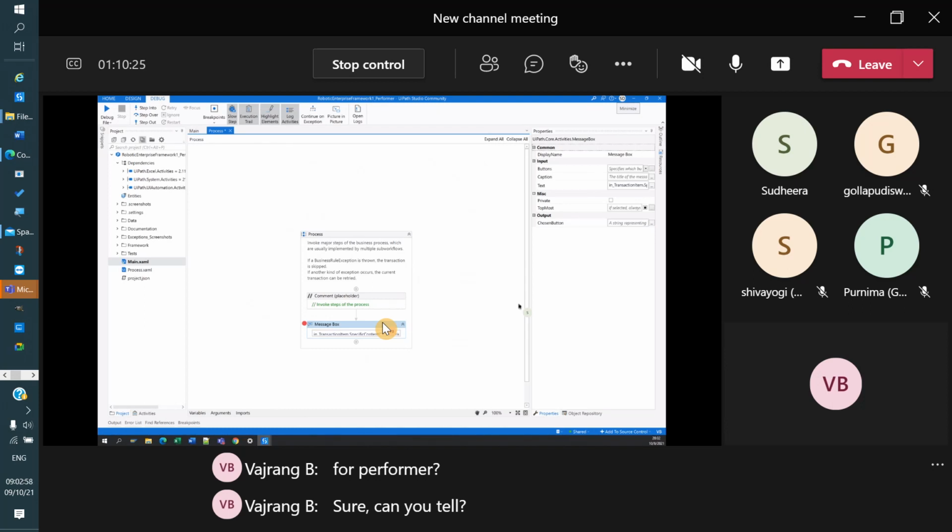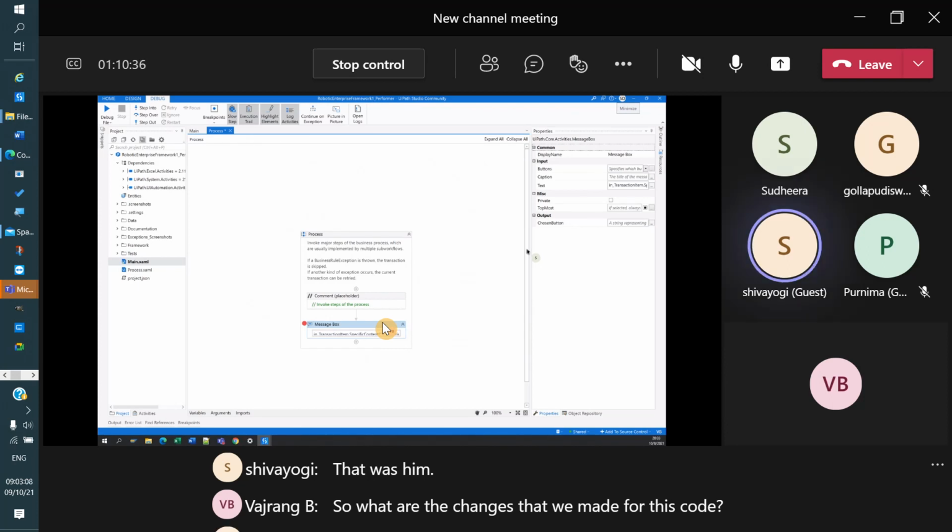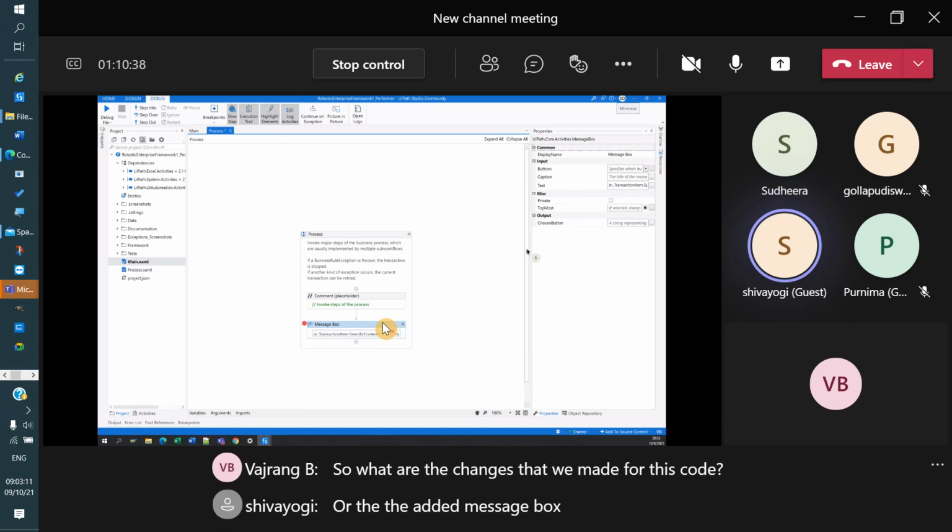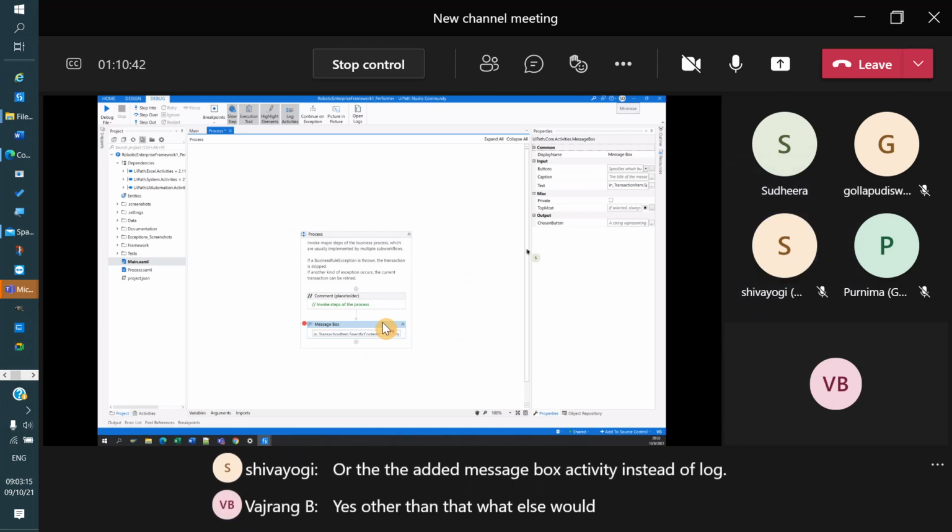Shiva? Yeah, so what are the changes that we made for this code? We added a message box activity instead of log. Yes. Other than that, what else did we change?